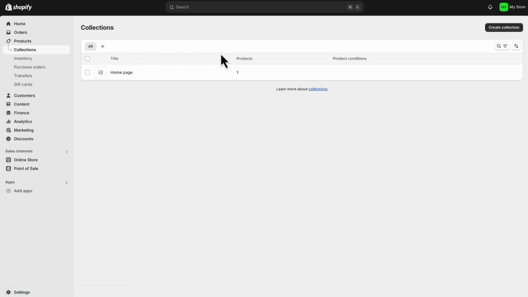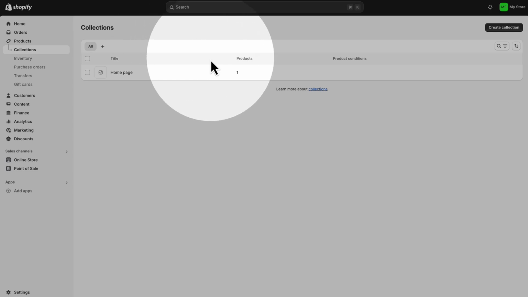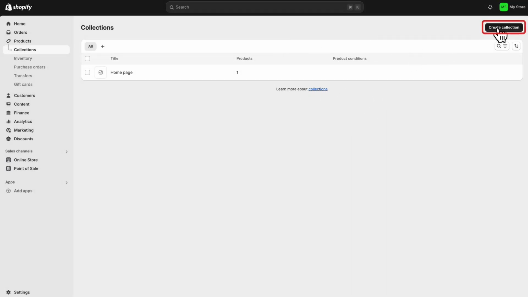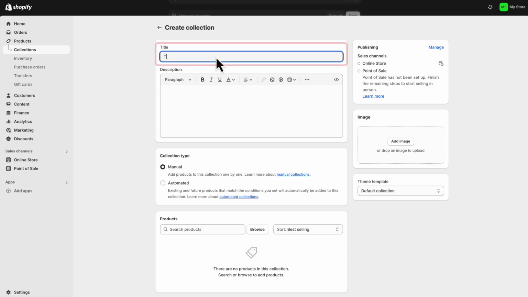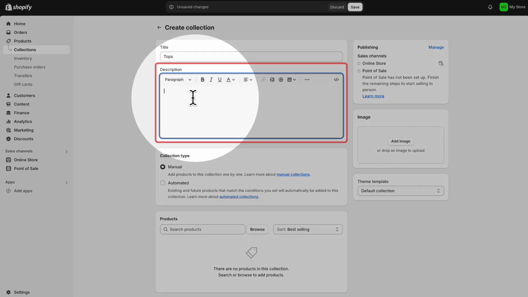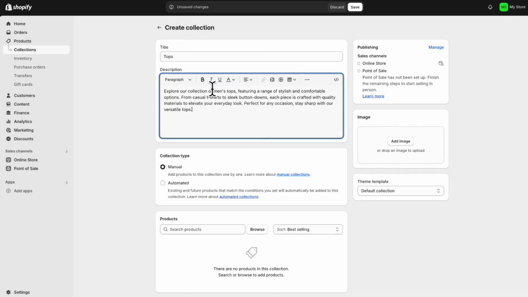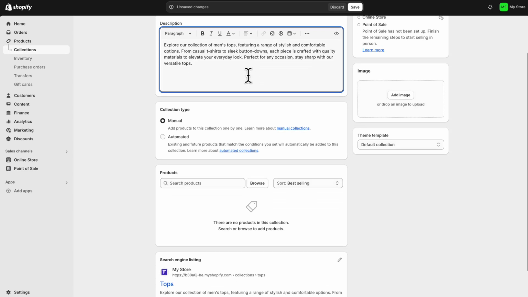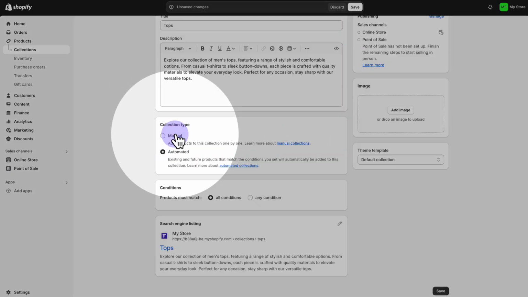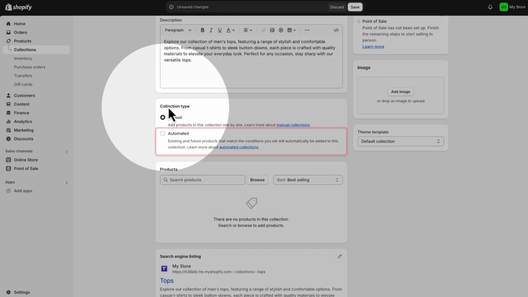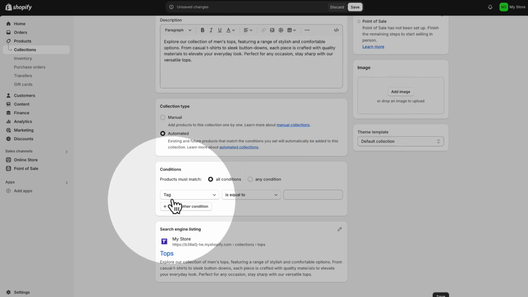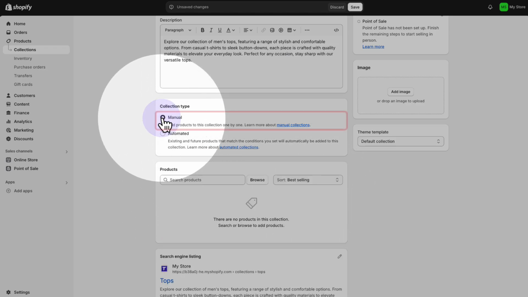The collections we have created are tops, bottoms, and backs. Click Create a Collection at the top right. Enter tops for the title. For the description, I will enter example description. In the collection type, you can choose between manual and automated. Manual allows you to add a product to the collection manually, while automated lets you set conditions to automatically add a product to the collection. Let's choose manual for this example.